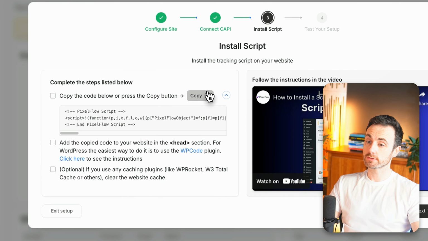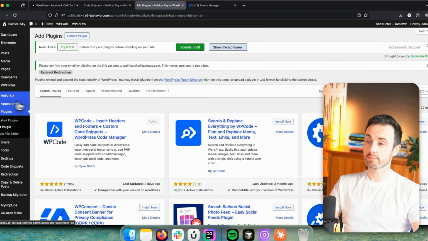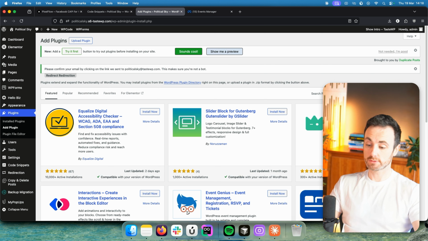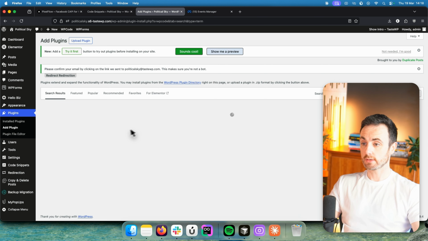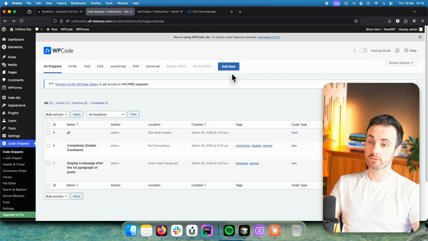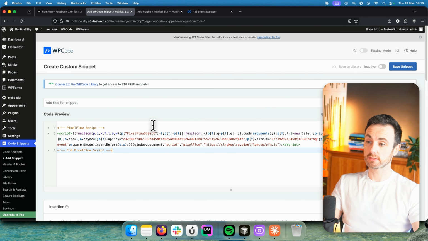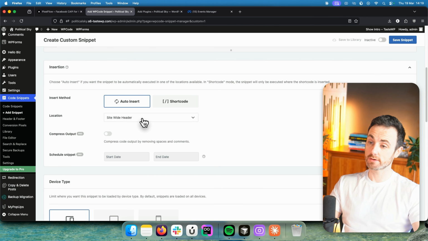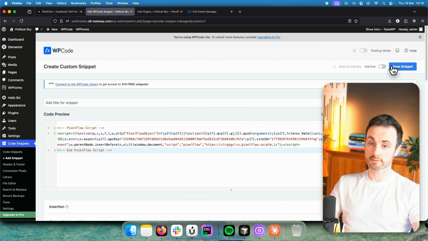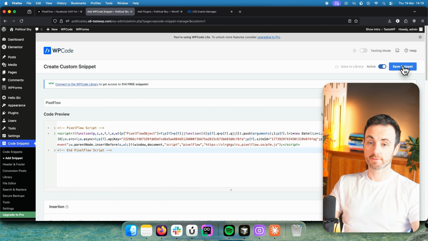Now to install the script, we just copy this script here, go to our WordPress dashboard, and in the plugins, click on add plugin and search for WP Code. You can see here, the first one that shows up is WP Code, insert headers and footers. Once you install and activate that, you'll get to this section here, which lets you add any code snippet to anywhere on your website. If you click on add new, add your custom code, HTML snippet, and paste it in there. All we need to do is make sure that it says site-wide header here, and auto insert, and just give it a name. Let's call it PixelFlow. Turn it on to active and save snippet.